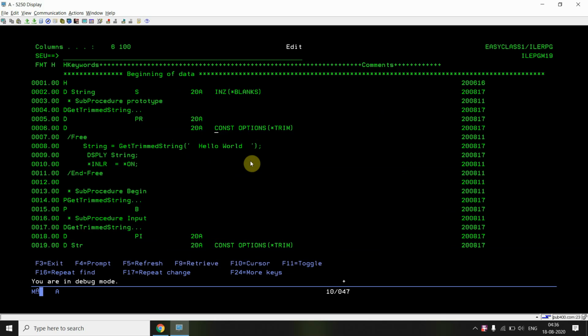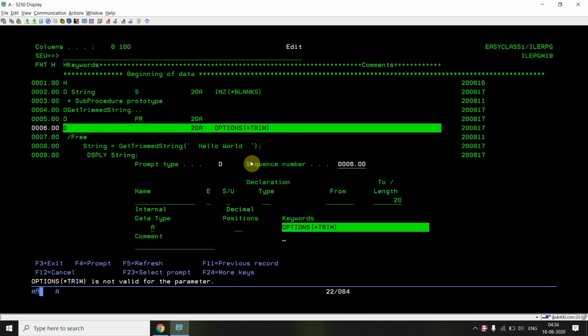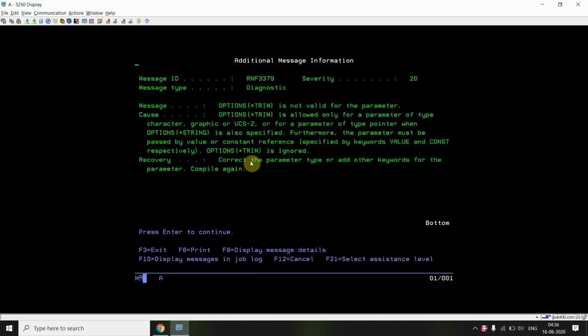But this is not valid with call by reference. For example, if I remove this and press F4 here, you can see that OPTIONS(*TRIM) is not valid for the parameter passed by reference. Furthermore, the parameter must be passed by value or constant reference, meaning read only reference. So you cannot use this with the call by reference method.